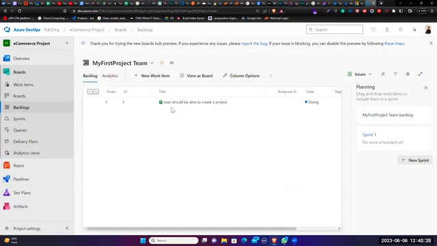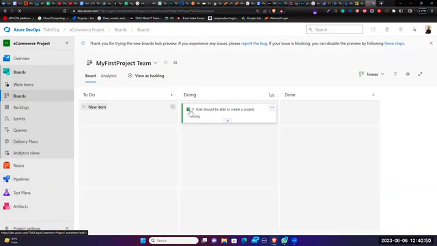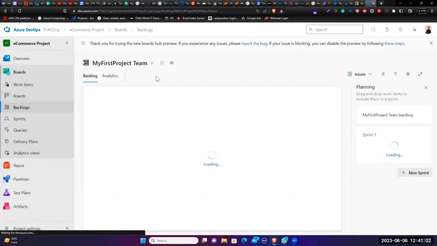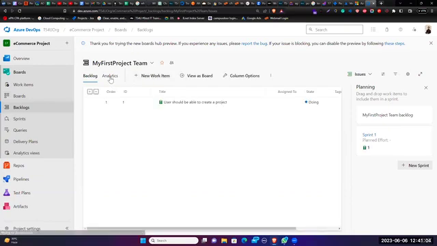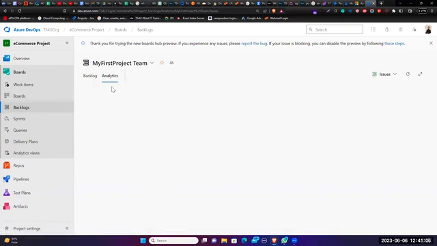Okay, so all the things you will see in the backlogs. And here, if you want to see the backlog as a board, you can click on the view as board, and it will show you the backlog as a board, as the Kanban board. Okay, so this one is doing, so it's actually under the doing section. Or if you want to see it as the backlog, you can click on view as backlog, and then you can click on the analytics.